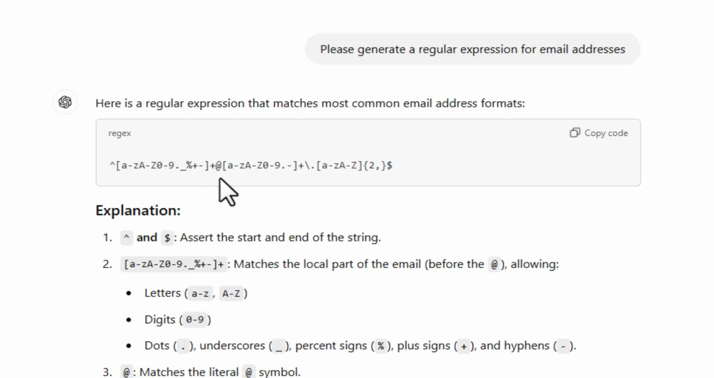Then there's an @ sign. Then there's more characters after that. And then there is an extension at the end. So you see the $ sign right here. This means, where is the end?